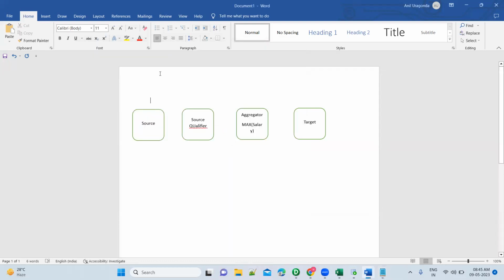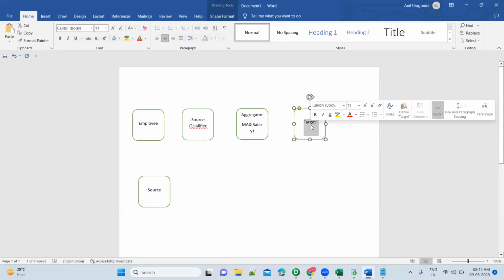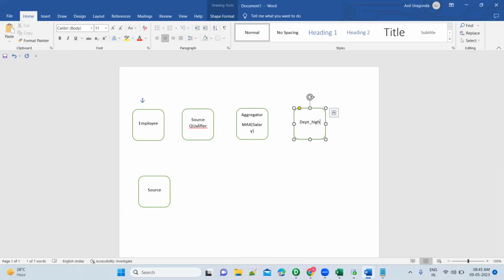This is mapping one. Now we have to create mapping two. In mapping two, we have to take two sources. This is source one, source two. This is employee, right? And this is the department-wise highest salary, right? Yes. Now you need to join the source with this table. This is also another source you have to take. The source is nothing but employee.